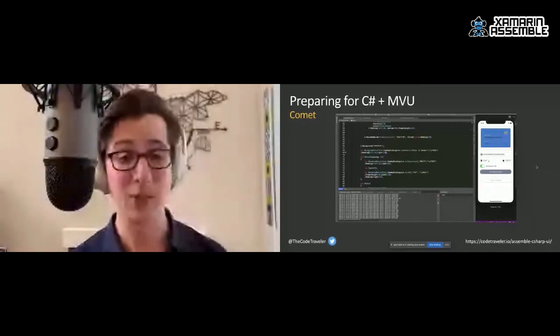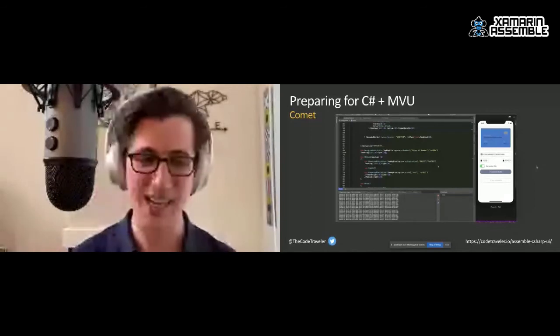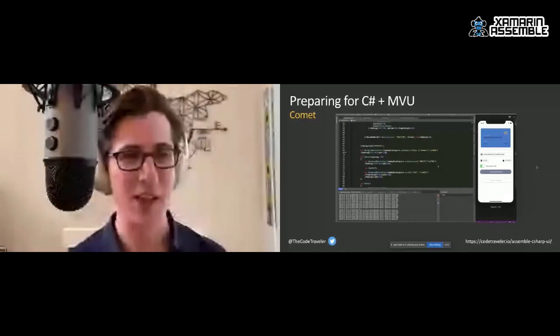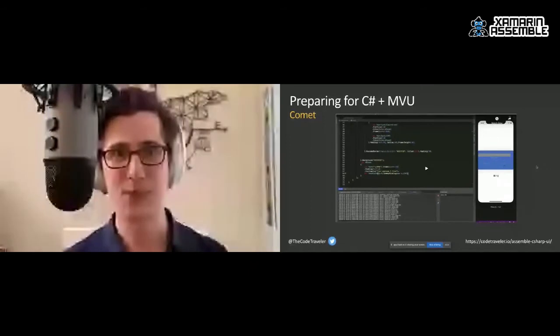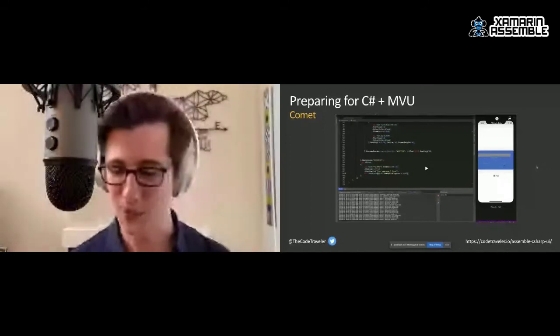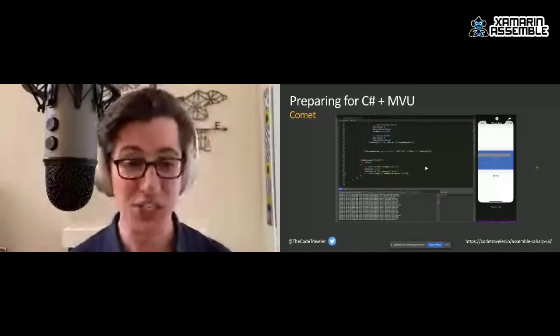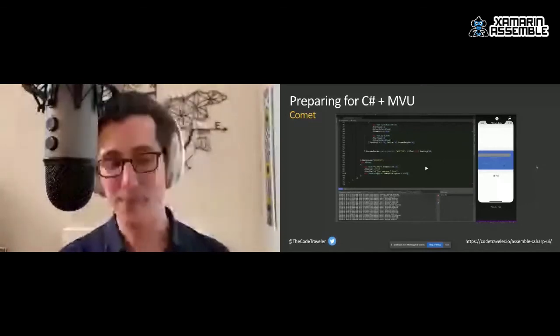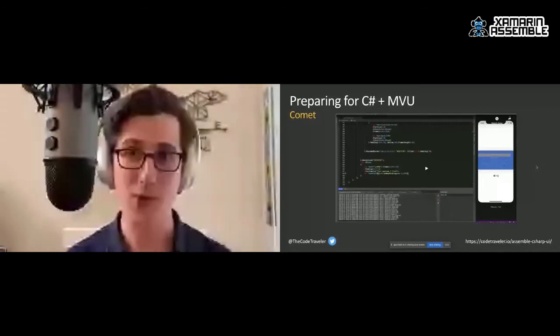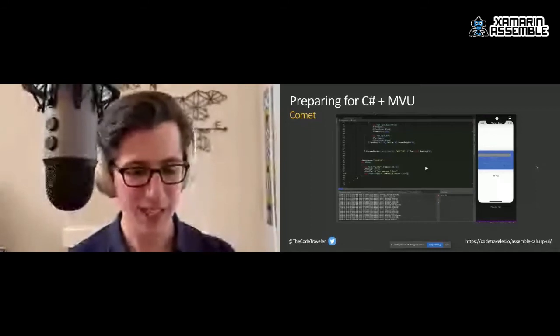Now, I can't guarantee that MAUI's implementation will be exactly the same as Comet's implementation, because like Maddie mentioned, we're having these awesome discussions with you all on the MAUI GitHub repo. So we're open to pretty much changing anything. But what we can do now is play around with Comet to start to get a feel for C# and MVU. And let's do that now.